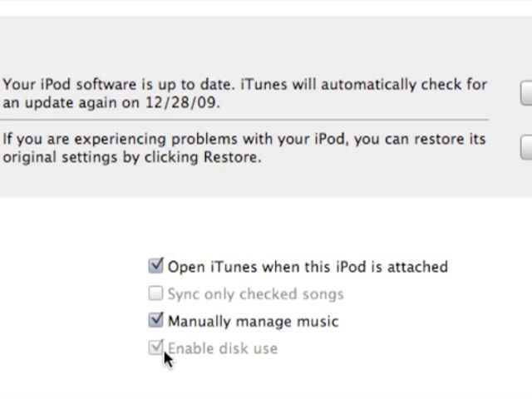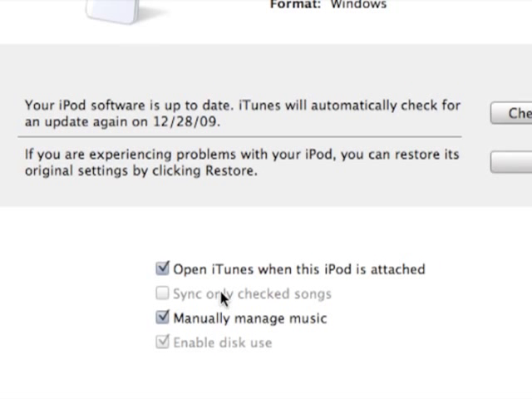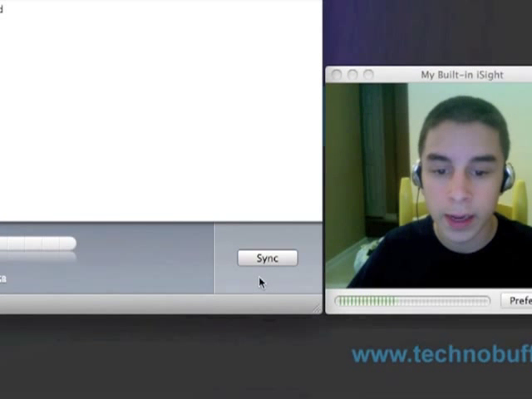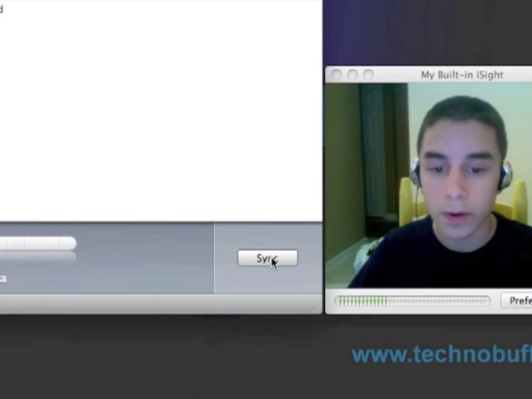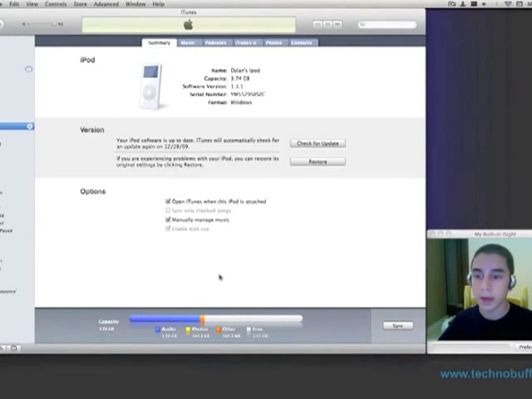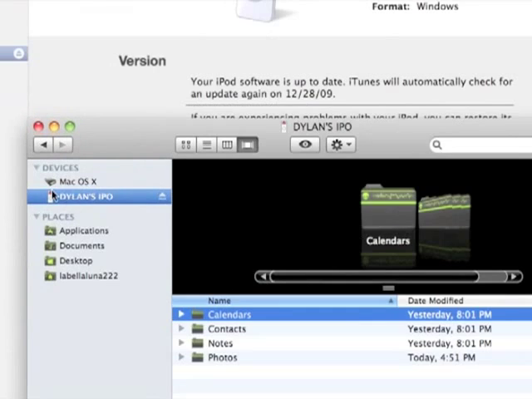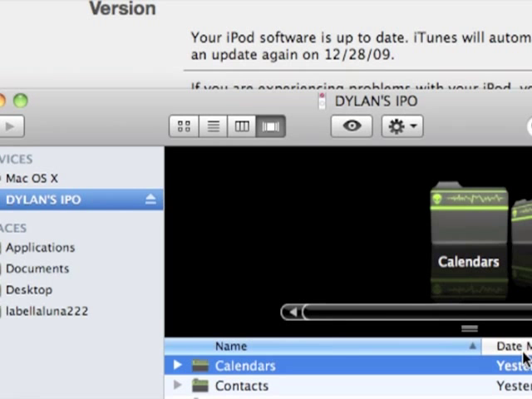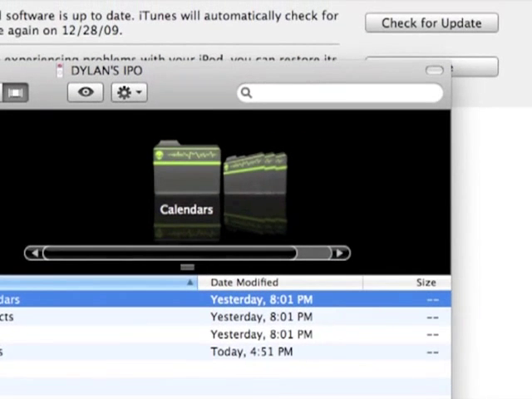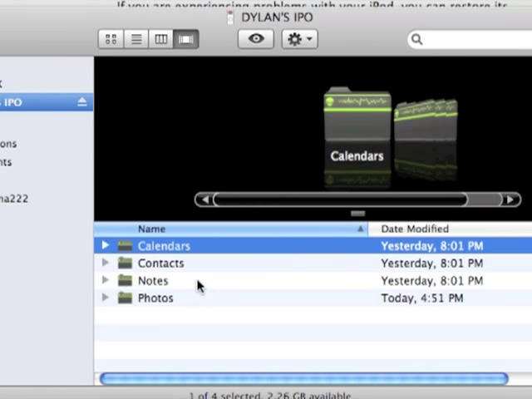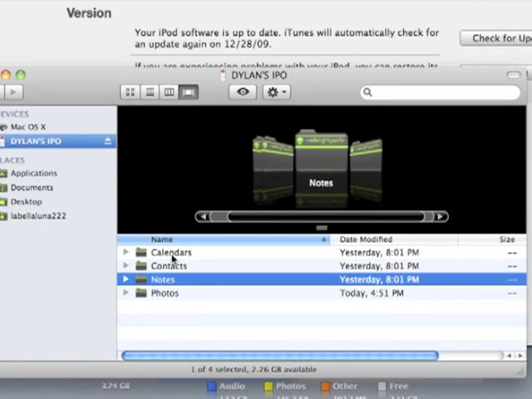So what you're going to make sure you do is you enable disk use. And once you do that, it'll be able to come up in Finder. So you enable that. Then you'll have to hit apply. It'll be right here somewhere. Right around here, you'll hit apply, and once it applies and it's set and everything, you can open Finder. That there's my iPod in the Finder window, and these are my iPod's folders, or some of them at least. It doesn't have music or stuff, just calendars, notes, photos, contacts.